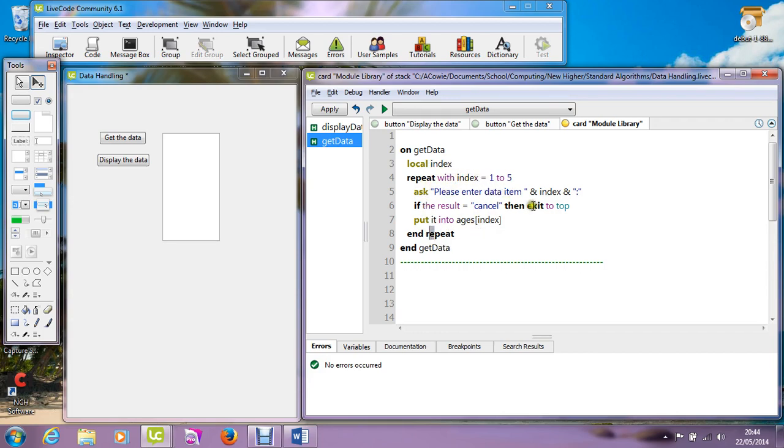And each time the data item will get put into my array called ages, and it's a one-dimensional array, so it needs square brackets. And what you put inside the square brackets tells the computer which element of ages you're trying to put the value into. So the first time around it would be ages 1, then ages 2, and so on up to ages 5.